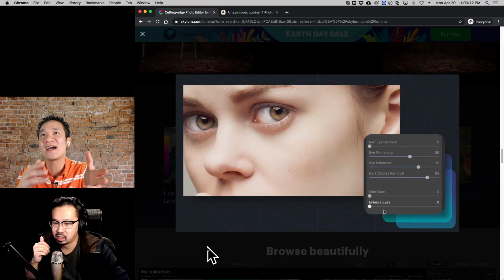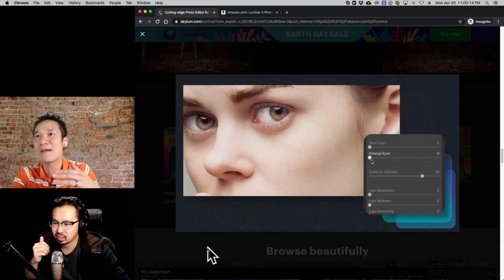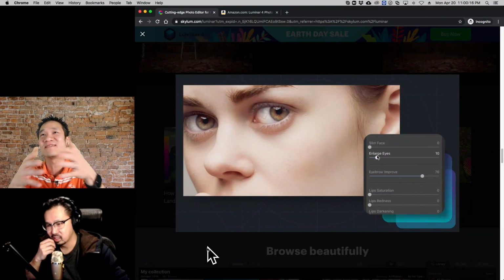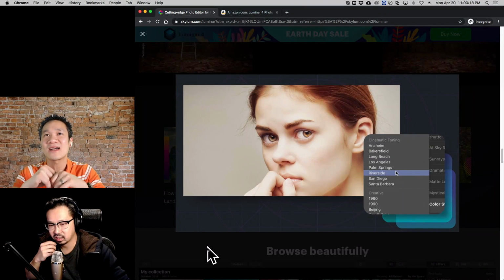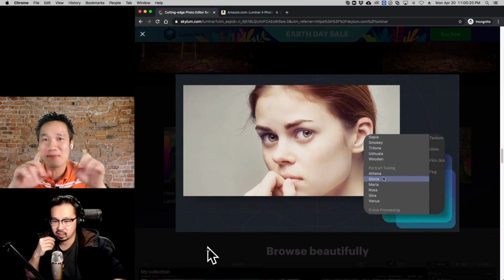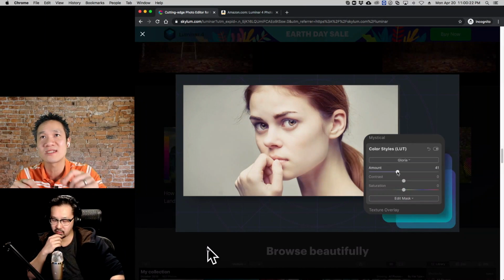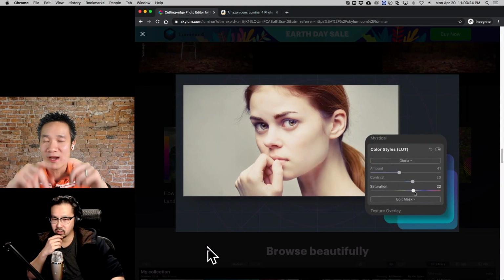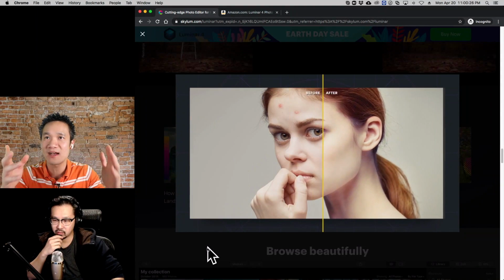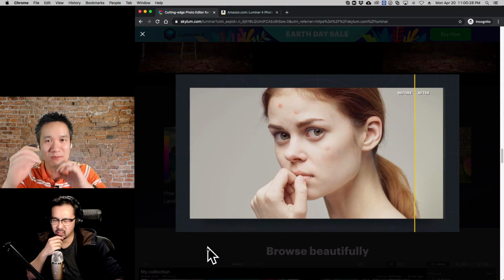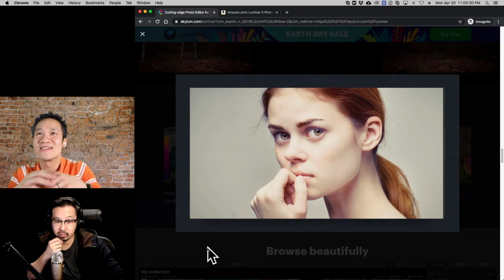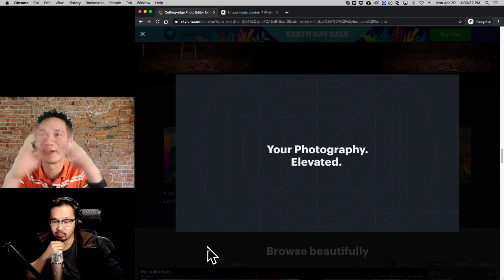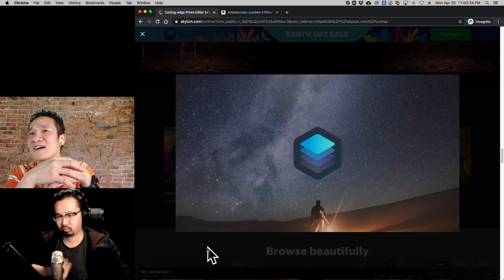You can whiten the eyes. You can improve the eyebrows, enlarge the eyes even. And again, everything is automatically done. You don't need to spend time masking. The AI knows what the eyes are, what the eyebrows are, what the dark circles underneath the eyes are, the lips, the pimples, the imperfections. It knows all this, and it just makes the adjustments for you. So it really elevates your photography.